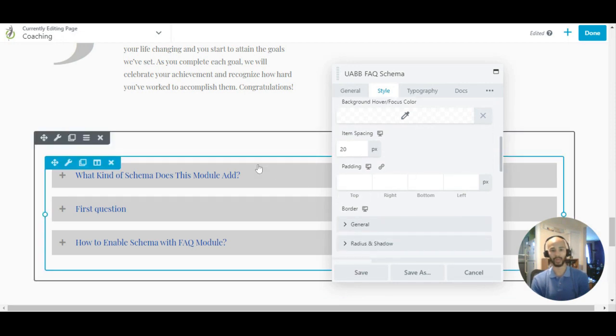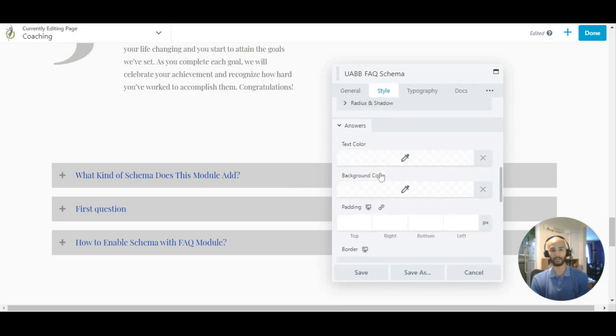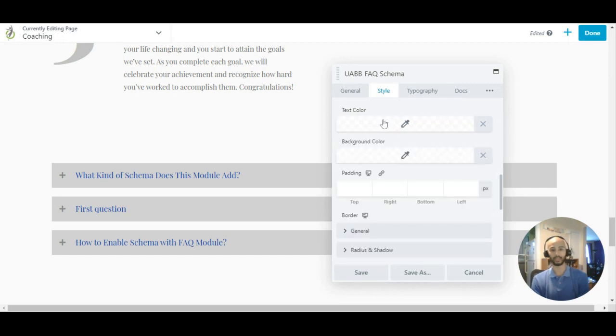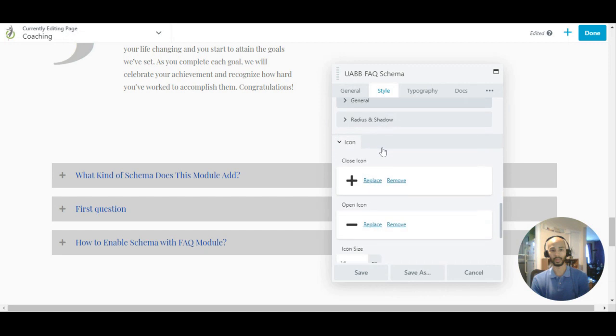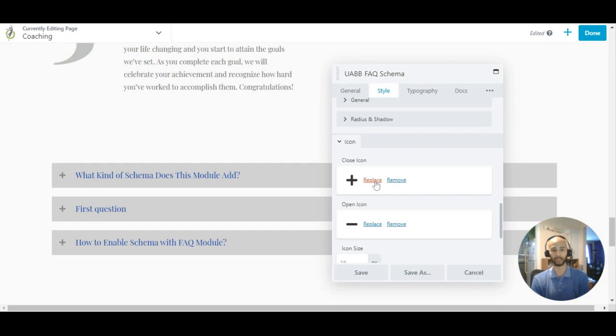Padding, you can play with the padding around all the text there and the boxes, border, and other questions. Okay, so let's get into the answers. That's the text that'll be inside the questions answered, and so on. Icon, these symbols to the side. It'll be a plus when it's closed and a minus to close it after it's been opened.